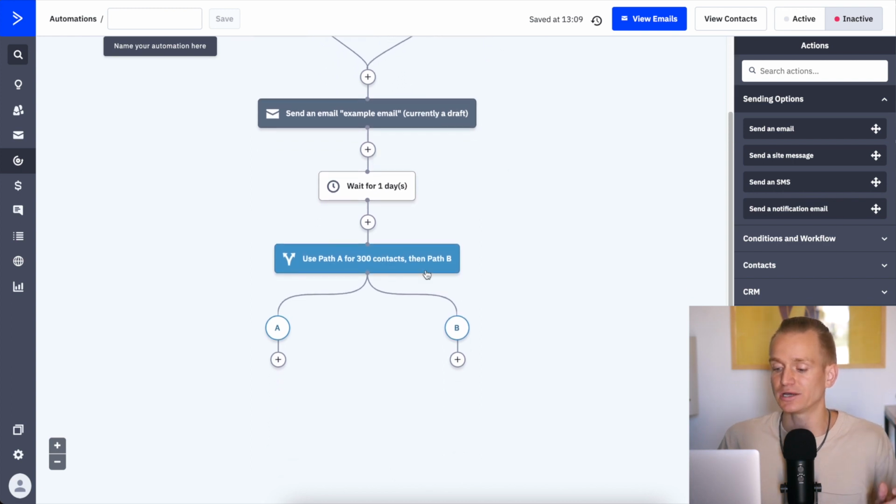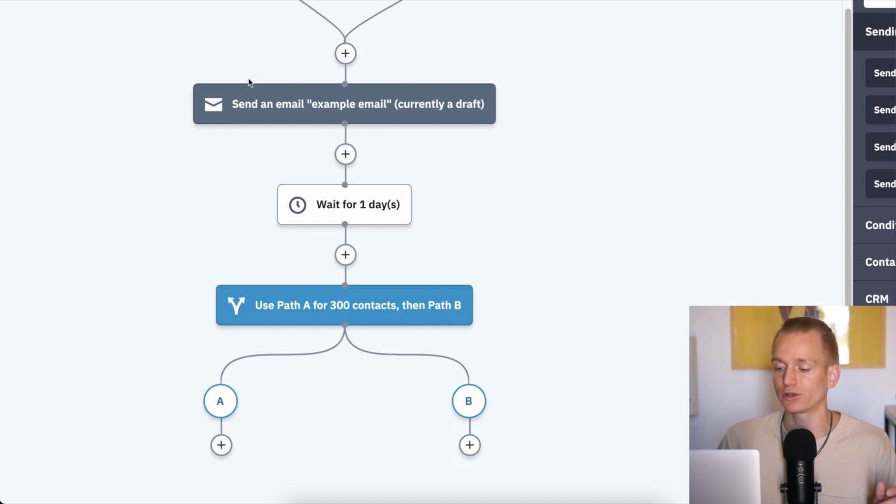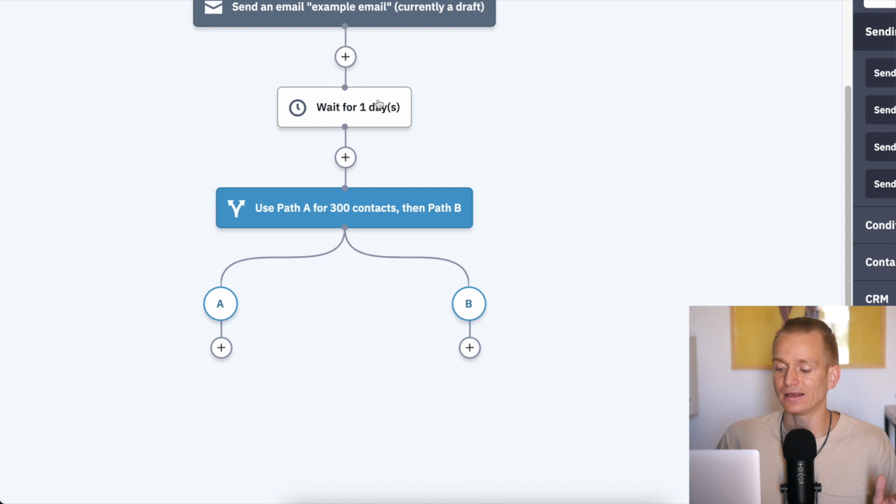What I mean by this is, for example, right here, let's say you have your email marketing automation, and here you send out an email. Let's say okay, let's wait for 1 day. And then within this workflow, you want to perhaps divide the audience, and you can do it in half. You can actually choose a percentage, however you want to do it. Here, for example, it shows only 300 contacts going to one path instead of the other.